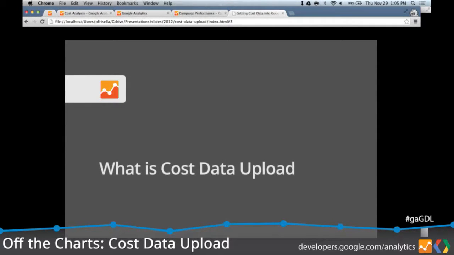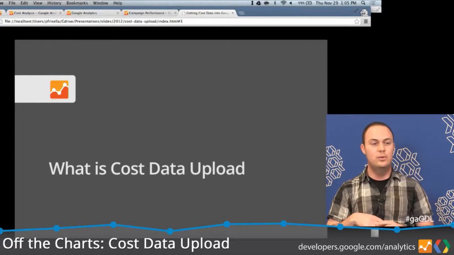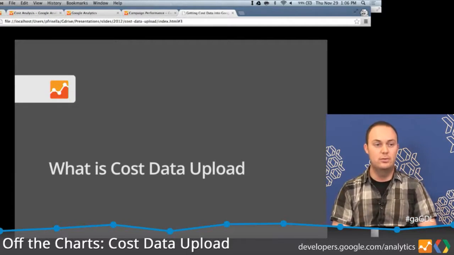So what is cost data upload and what does cost data itself mean? This is all related to all the paid campaigns that you may be running out there, all the information related to that paid campaign, whether it be ad cost, clicks, impressions, the name of the campaign. All of this is what we refer to as cost data in Google Analytics.